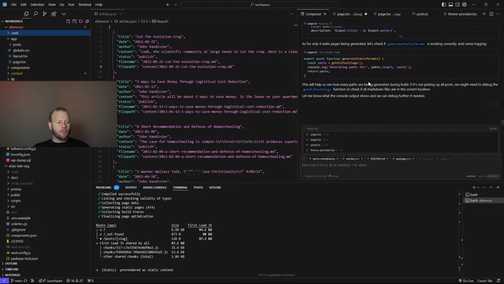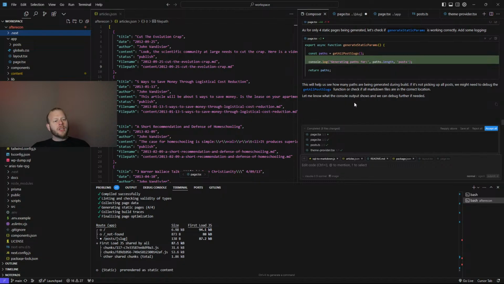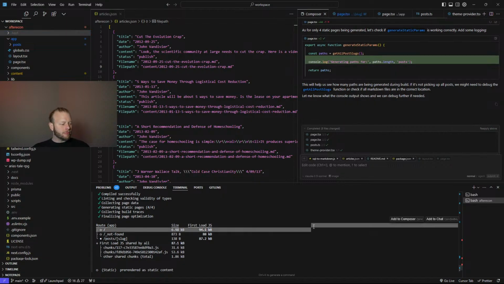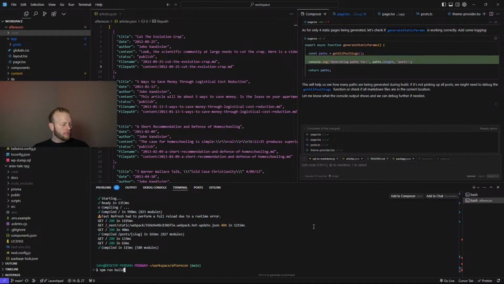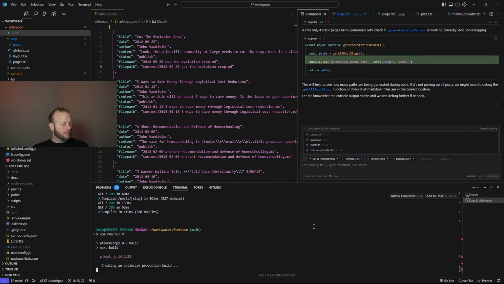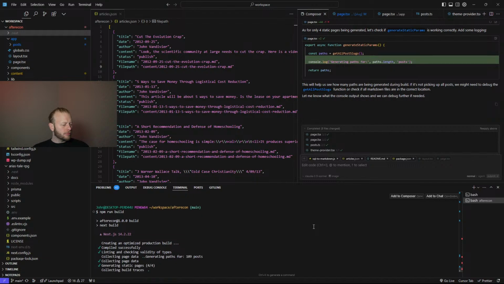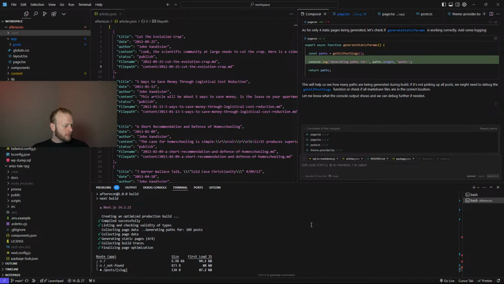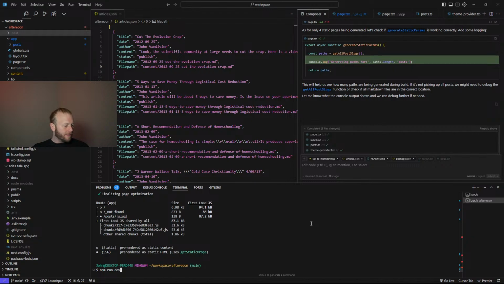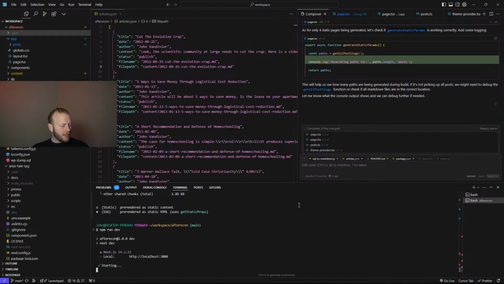Good, good, good. So get all post slugs. I think that should fix the issue. Collecting page data, generating paths for 109 posts. That's what I like to see.